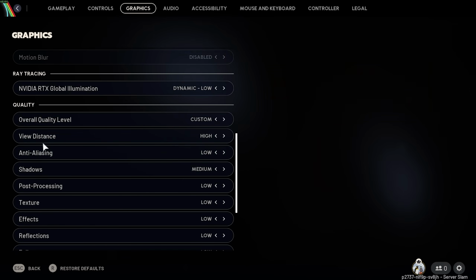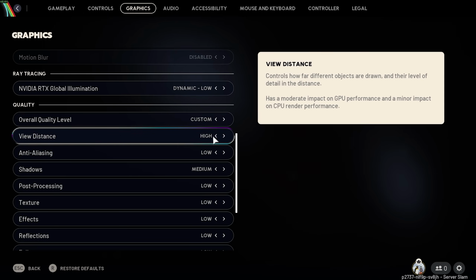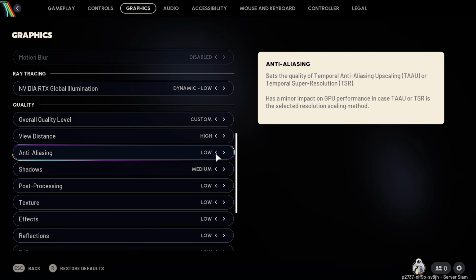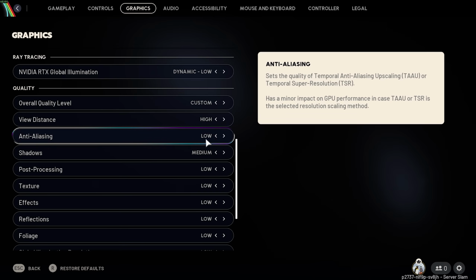Overall quality level on custom, of course, viewing distance on high. This is a competitive game, if you can use medium or high. Now anti-aliasing is completely set to low for me, since I'm running this game without any sort of upscaling and it looks completely fine and I'm trying to get the best FPS. Of course, if you're running upscaling, you could experiment around if it looks better if you keep it on something higher, but for me personally on low, since I just care about FPS.